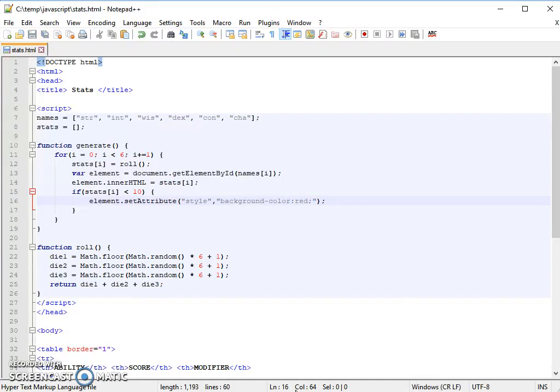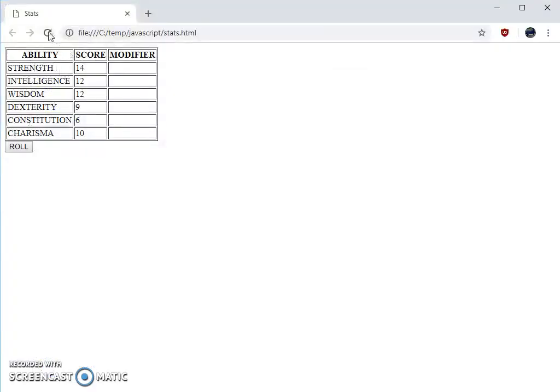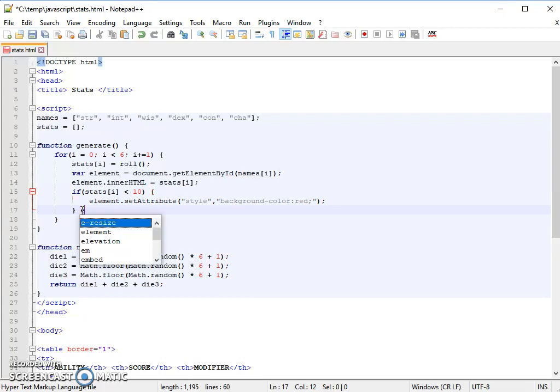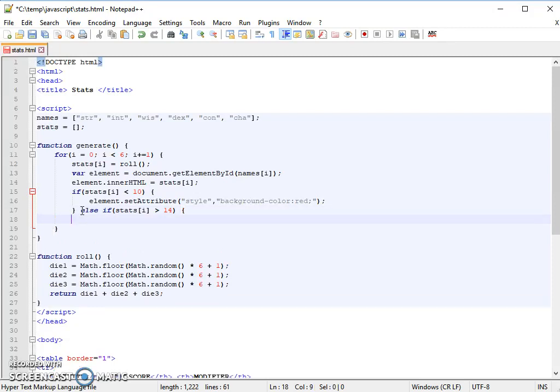Okay, so let's save that and test to see how that works. So here we had 9 and 6, those are below, and everything else was above the threshold. So that works. Let's go back to the code, and let's put in else if the stats at I, and this time let's do the one that if it's greater than 14, we want it to be cyan.